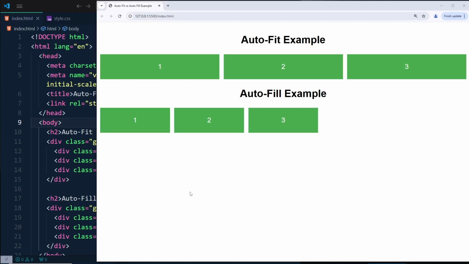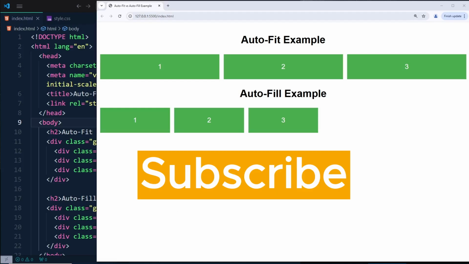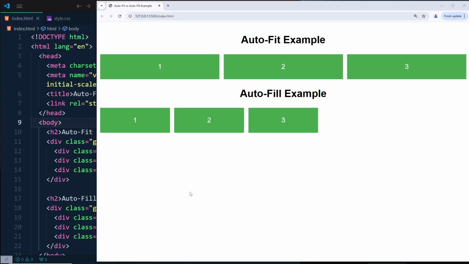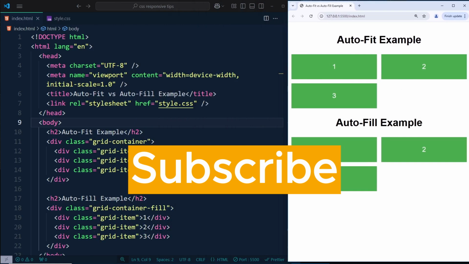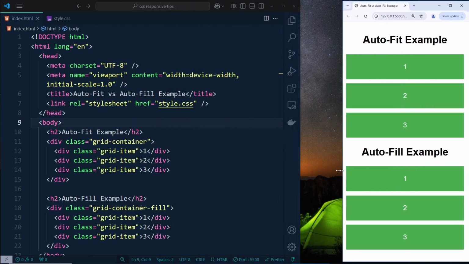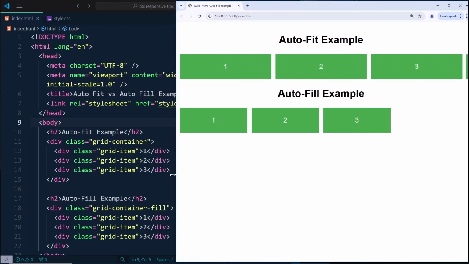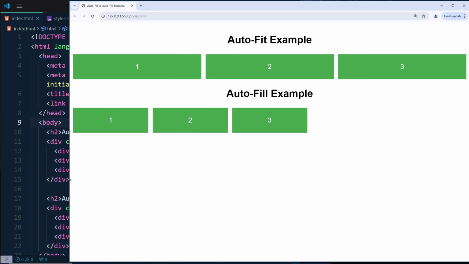Hello everyone, today in this video we are going to learn CSS autofit and autofill, and these two CSS functions can be helpful to create responsive design. As you can see, if I'm shrinking my screen, it's trying to fit automatically for mobile devices, tablet and desktop. So we are going to learn how we can make responsive design.